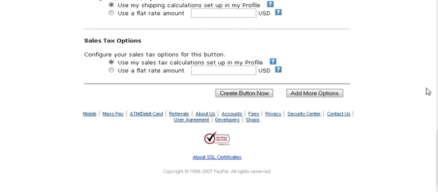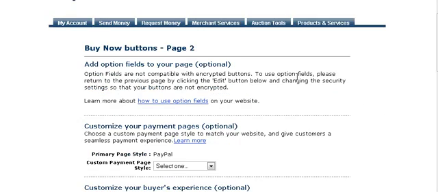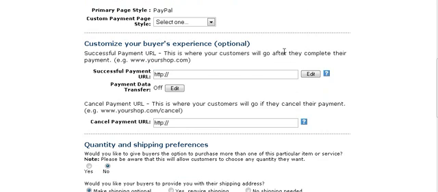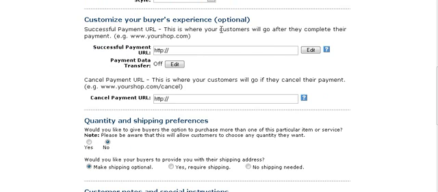If you're going to send them to a download page, you're going to want to add more options. Now you can set up different page styles. And we'll go over that in a minute. But if you just leave it as default, it'll just use PayPal's colors on there, and you'll use the standard PayPal page.